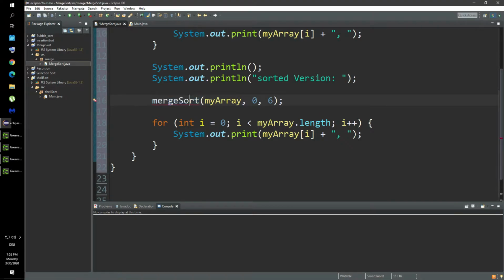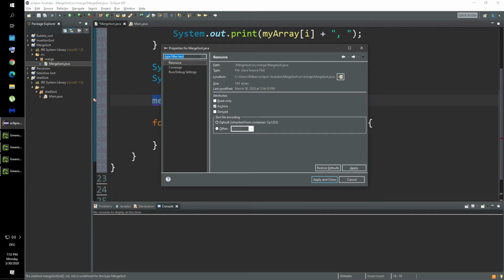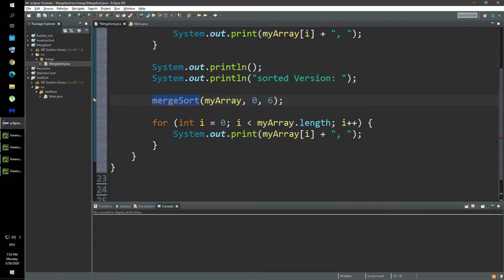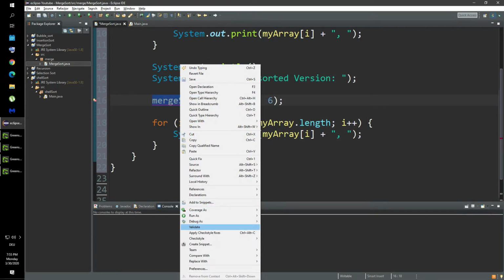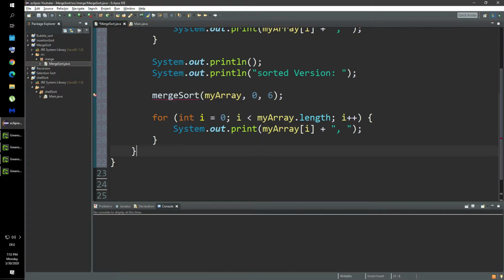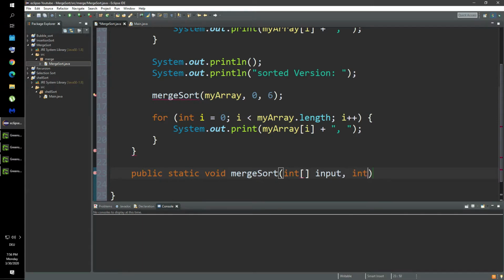So we'll go here, and then we can either create it like that with a right click, or you can just go there and say public static void merge sort, and then it will take an integer array. We will name it input, then the start element and the end element.